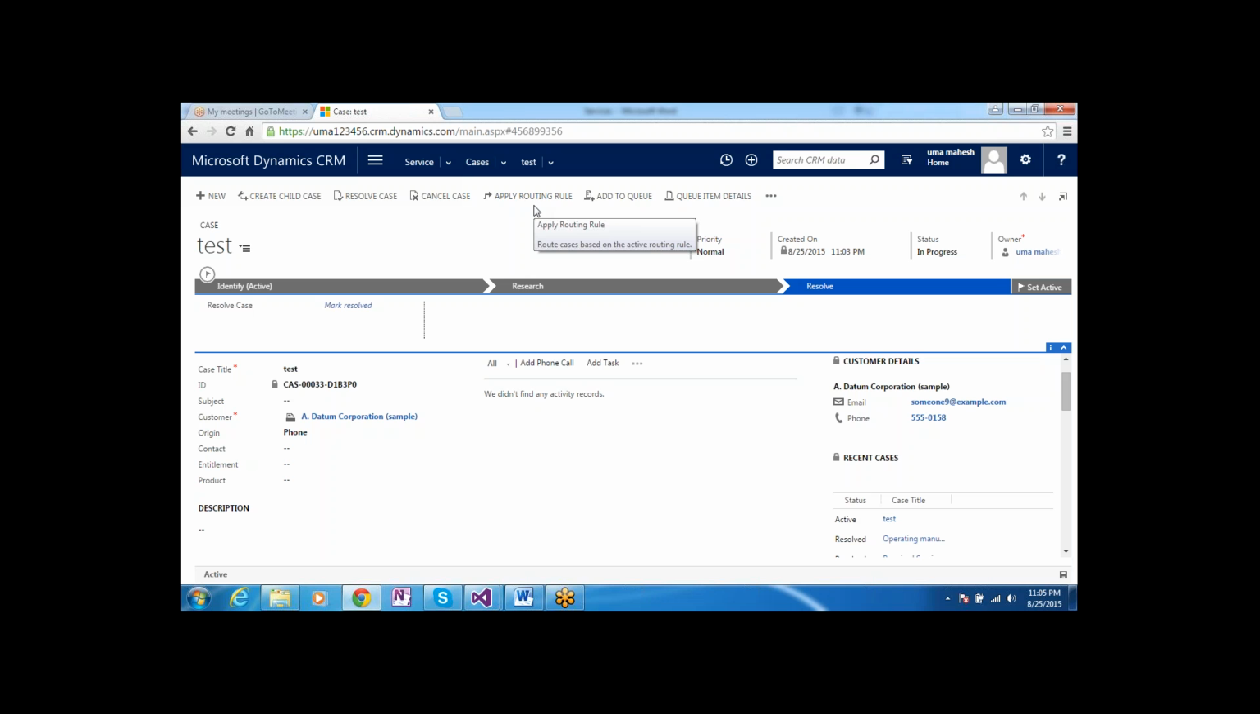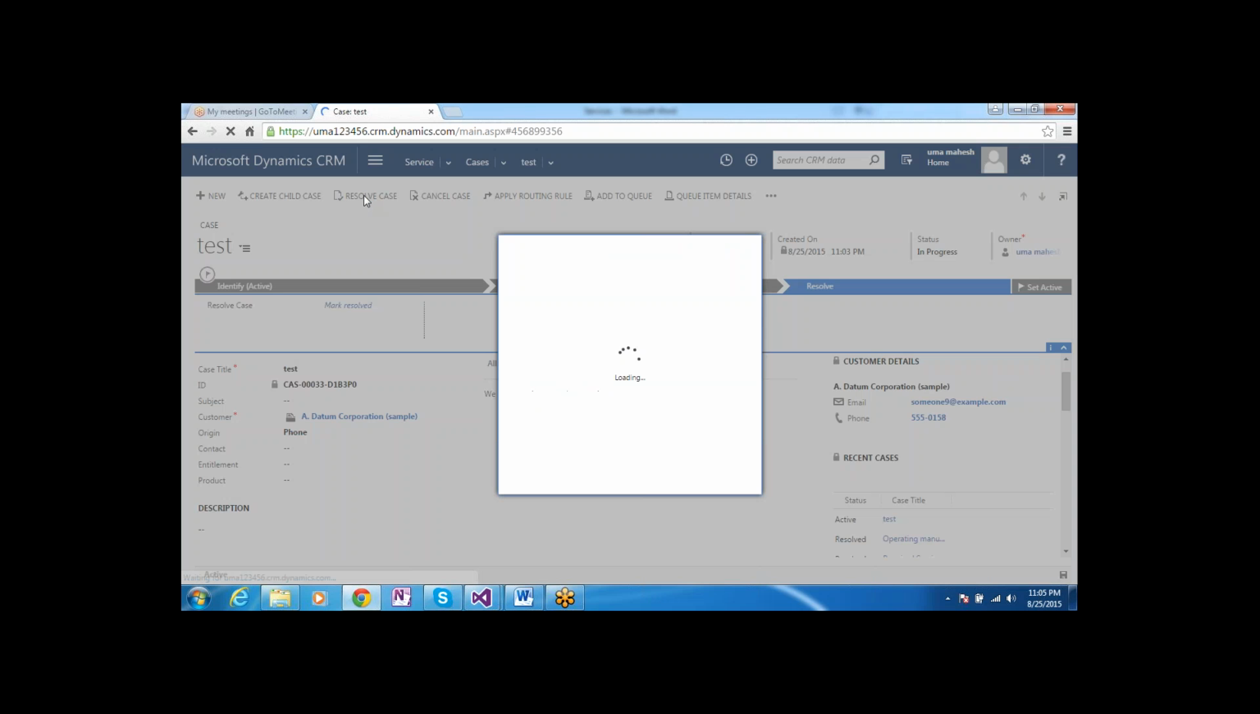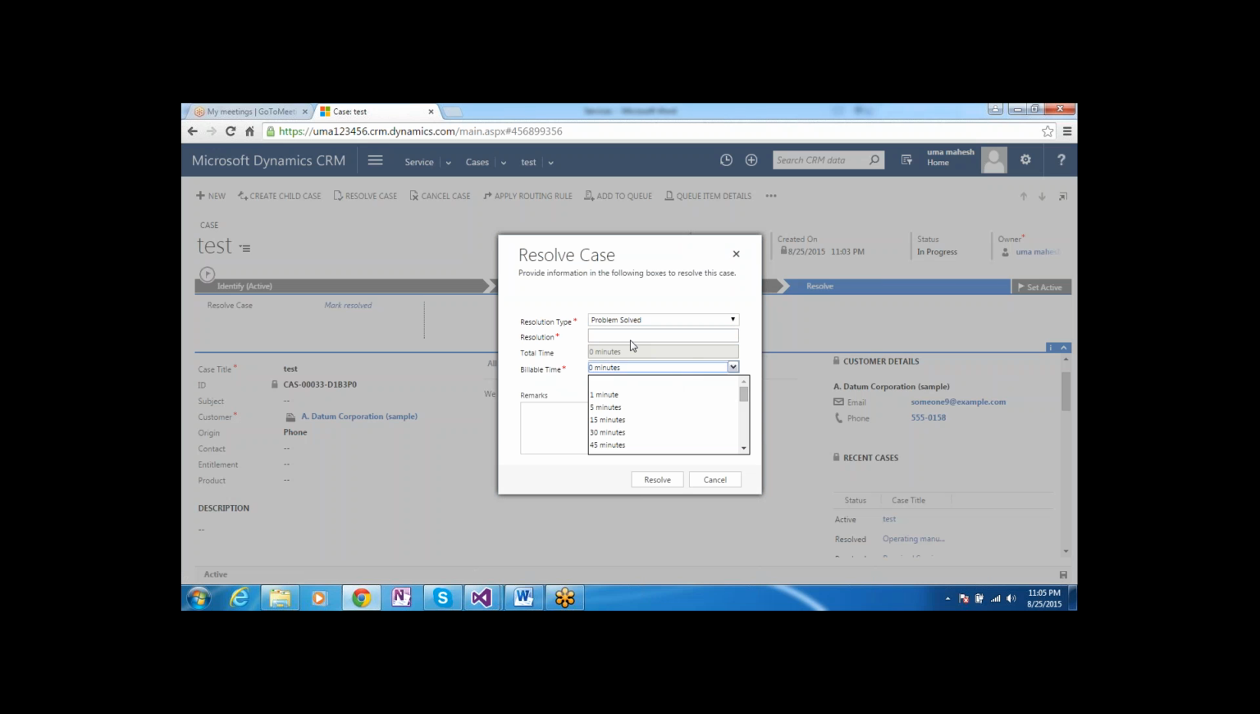So that is the case. Generally they will create a case and they can resolve this case. Here the resolve type is problem solved and information provided. And the resolution: what resolution have you done? So it's the billable minutes, how many hours it's billable for this support ticket.